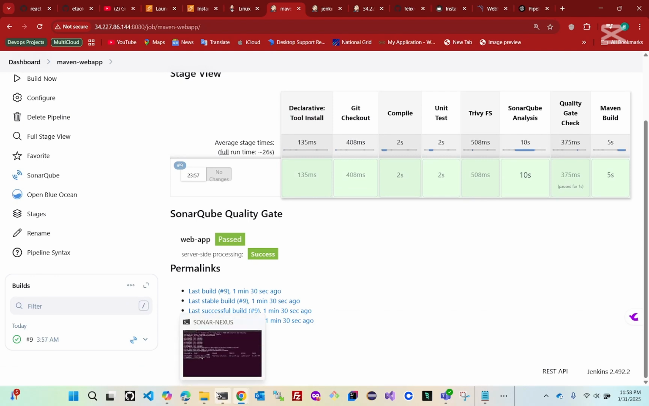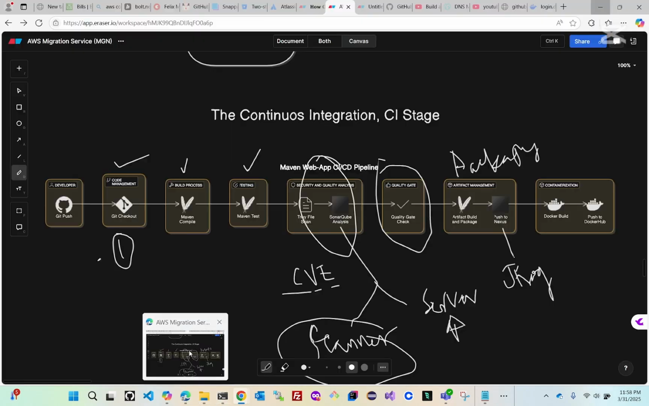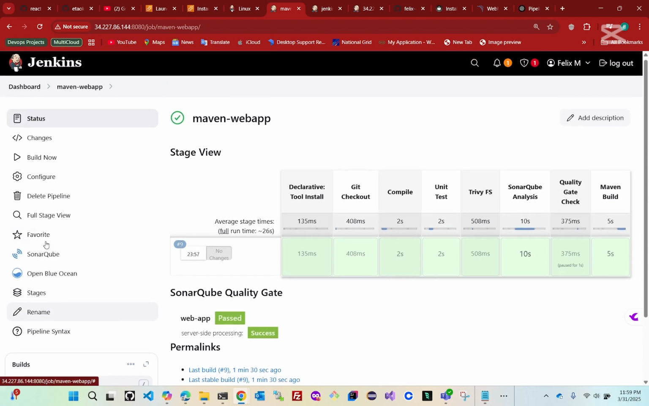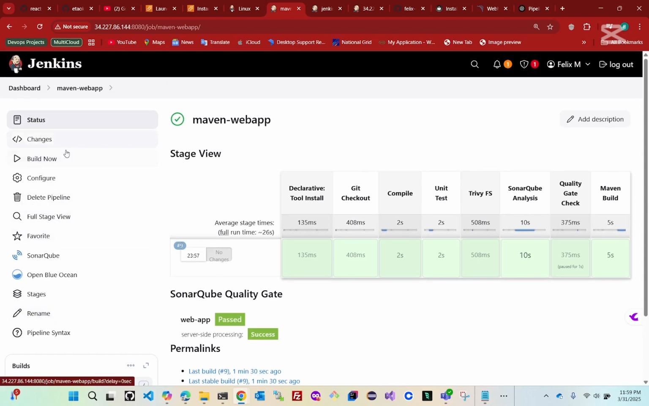So the next stage now is what? What do we have as next stage? To push this artifact to what? To the artifact repository. That is where we need to push it to.